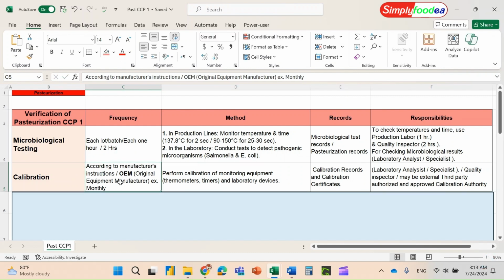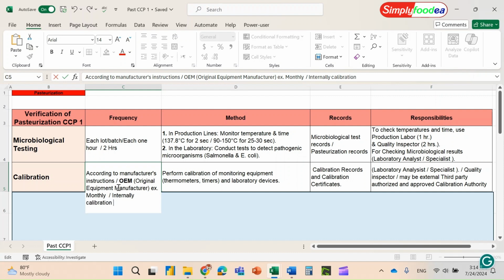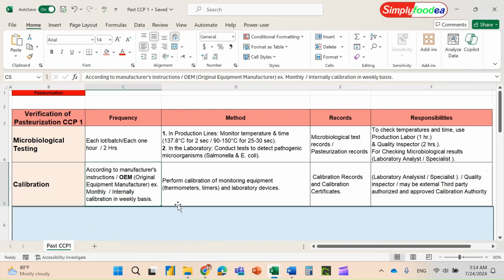Maybe the manufacturer mentions a monthly basis and you say no, I will do it internally. I can mention here internal calibration on a weekly basis, because it's very critical. So you are free, but whatever rule you have set, please ensure that you are complying with this rule.